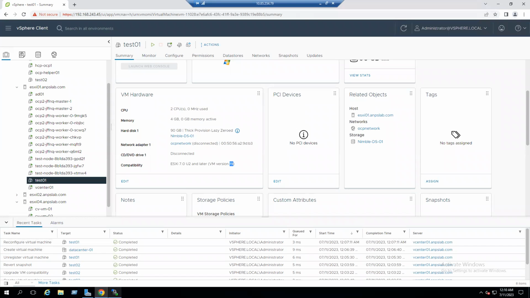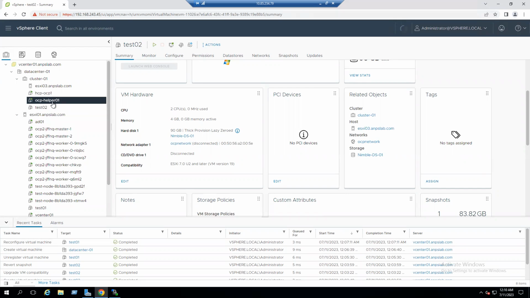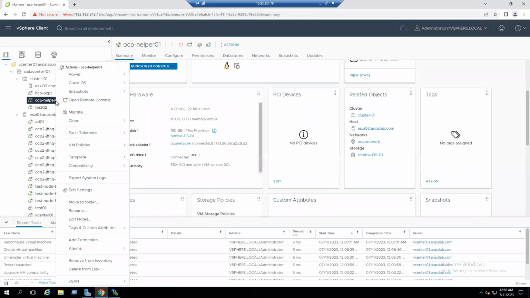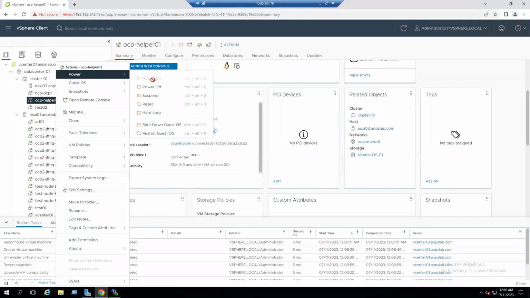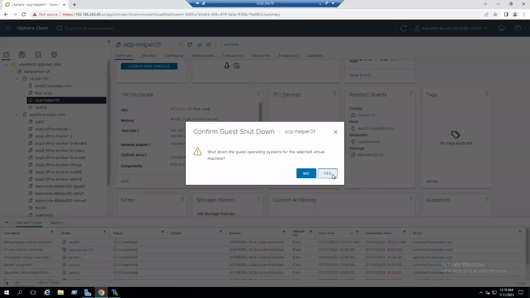So, logging into our lab system, let me connect to one of our ESXi hosts. Let's say test 1 and test 2 we already tested just now, so I'm taking another virtual machine, let's say OCP helper VM. This helper VM is running with version 20. If you want to modify the configuration file, the first thing is to right click the OCP helper VM and power it off. Let's say shut down guest OS. That is the first step.